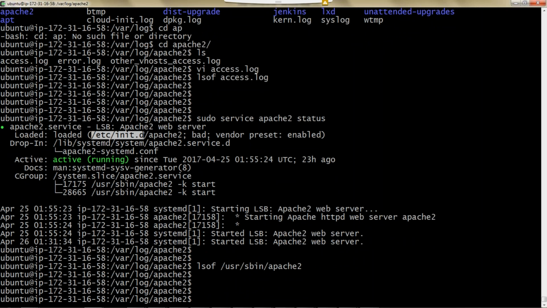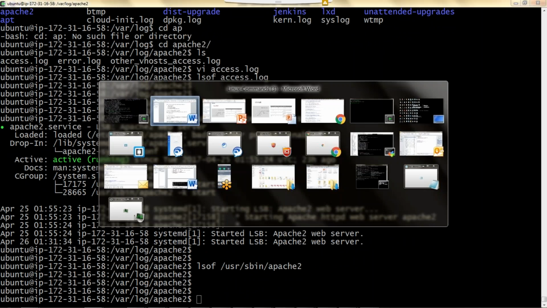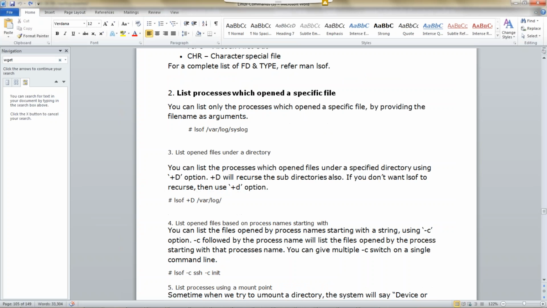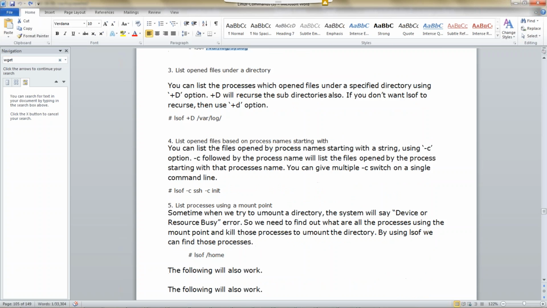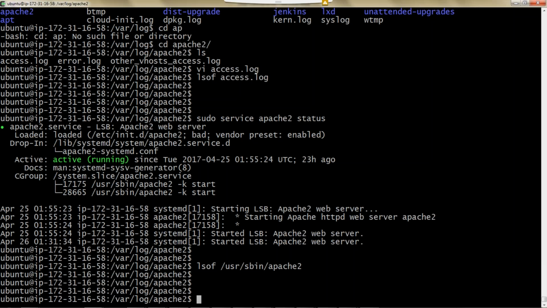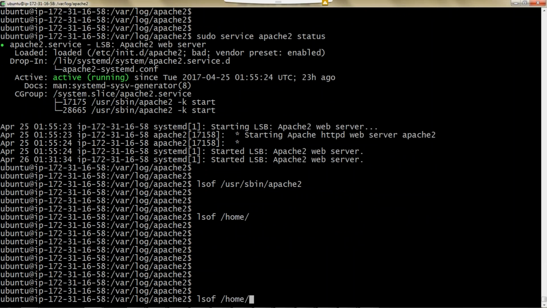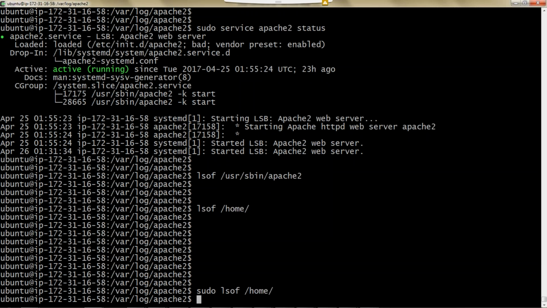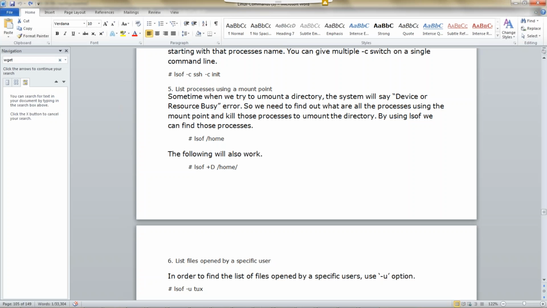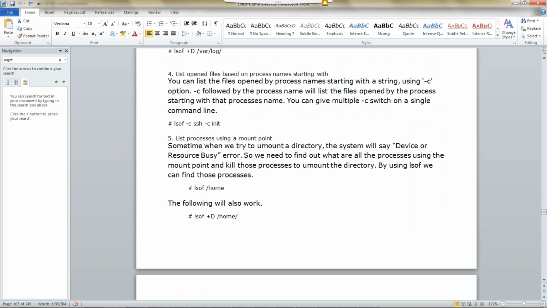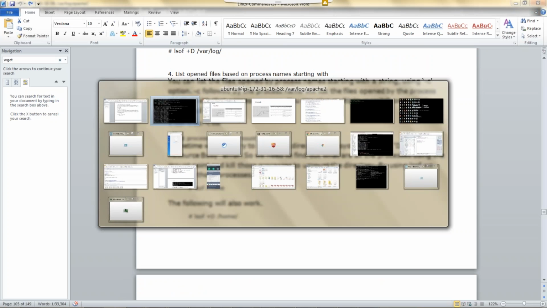I'm not getting it. Most of the time, in order to check what all processes are linked with a specific file or directory, you can use lsof, guys. So let's do the home directory, lsof /home. Still I'm not getting it. Let's do sudo. Somehow we are not getting the list of processes.